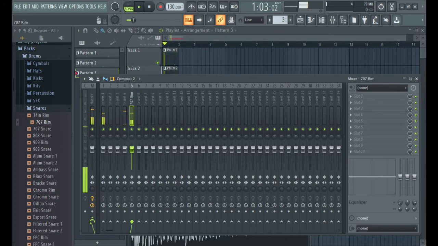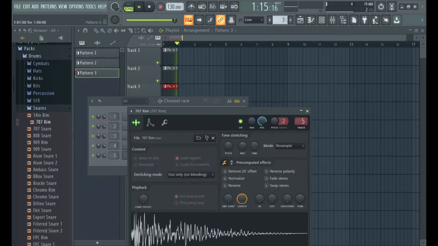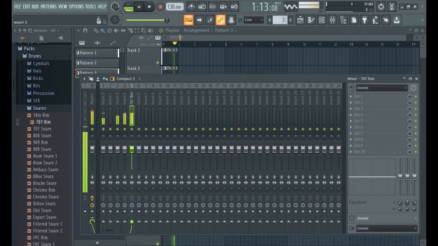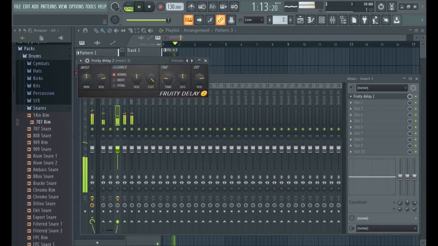Then also I can add some effects here, so let me quickly go over that. Let me put this hi-hat as 1 2 3 4, 1 2 3. So this hi-hat is on channel 3, right? I'll come to this channel 3 so I can add an effect. Let's say I want to add a delay.